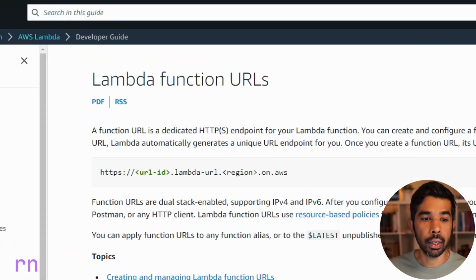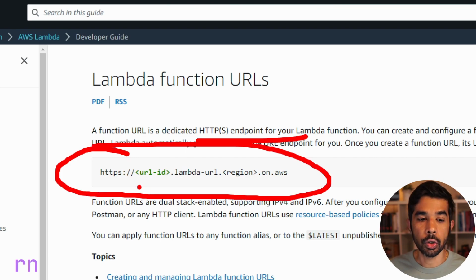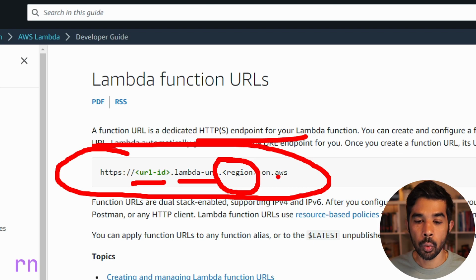A function URL is a dedicated HTTPS endpoint, and when enabled, it looks like this format. So it has a URL ID and has the lambda-url and the region on which the AWS Lambda function lives, with .on.aws at the end. Now we'll see how to create a function and then enable the function URL from the AWS console.